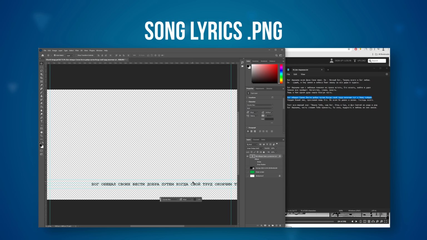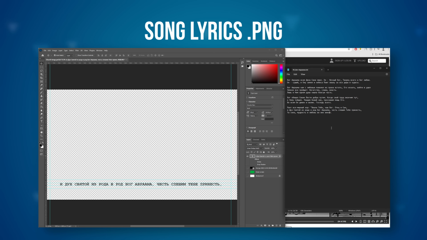Repeat the process until you have transferred the entire song into the desired format. I ended up with 12 files, which represent the 12 lines of the song.